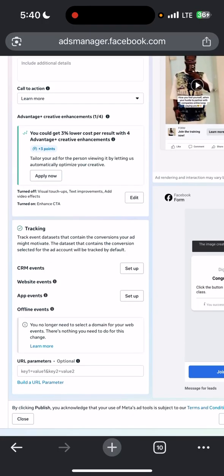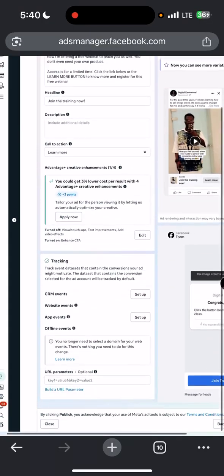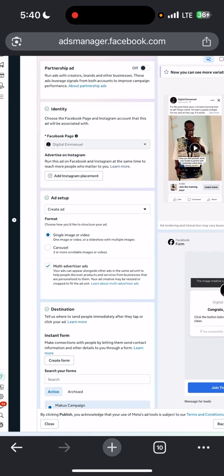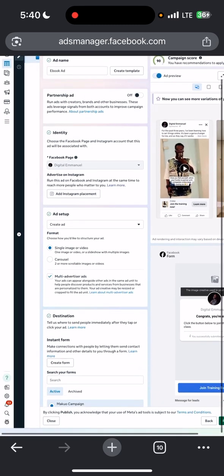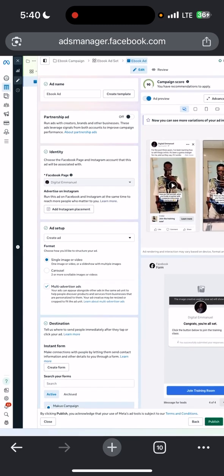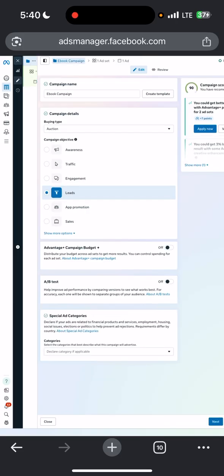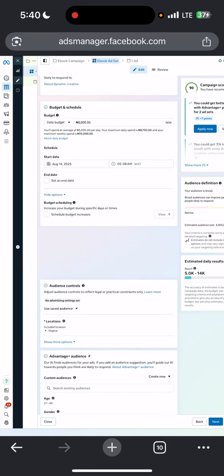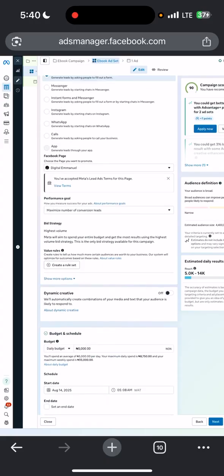Once you're done with creating your form, what you usually have to do is come to the top here, then review. Go back and review everything you've set from the beginning to see how good it is. It's very important that you do this. Check from the beginning again, then review, most importantly, your ad set. Review everything again: your budget, your audience, just review everything.